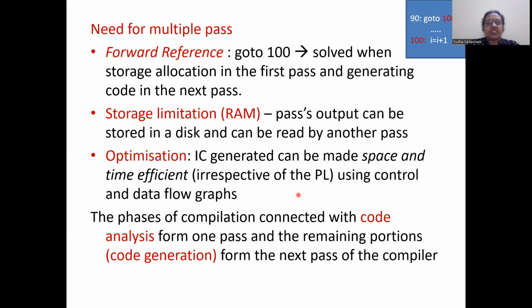The phases of compilation connected with analysis of the source code form one pass, and the phases or the modules of the compilation connected with generation of the code for the machine form the second pass. Hence, usually the compiler comprises two passes. Pass 1, which is called the analysis pass, analyzes the source program, and pass 2, which is called the synthesis pass, synthesizes or generates the target program.